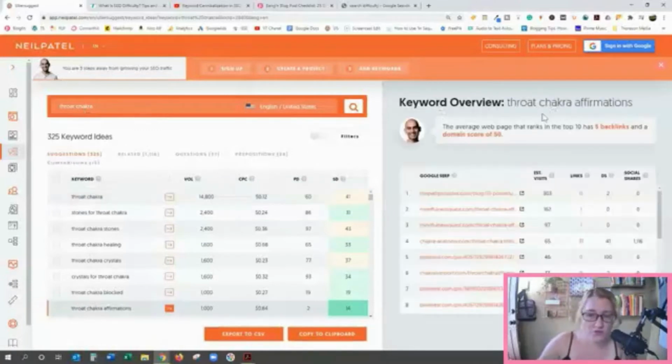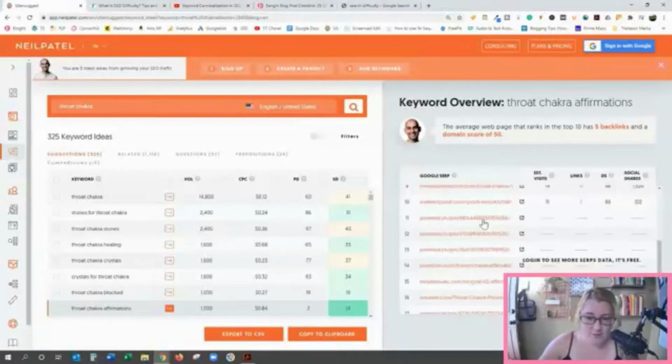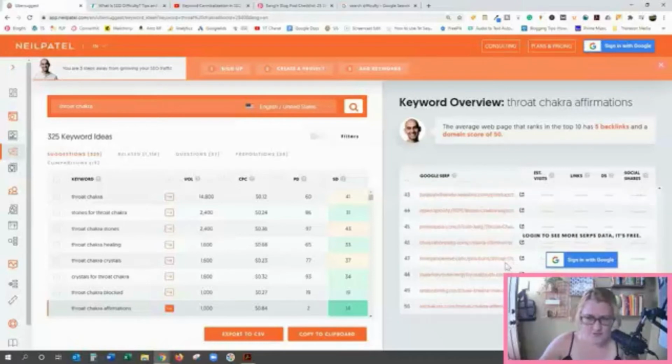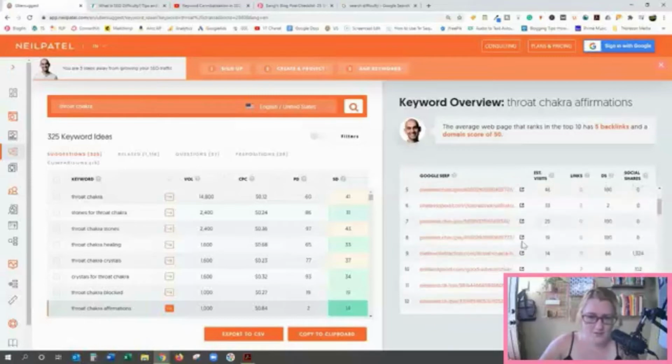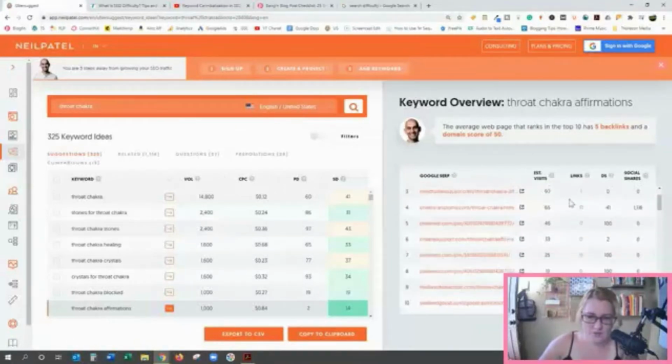Keyword overview for throat chakra affirmations. It's going to tell us that the average web page that ranks in the top 10 has 5 backlinks and a domain score of 50. Here you can see the top pages. So looks like if you keep scrolling down, they want you to be a paid member. But look, you get what you need. You get page 1, right? And that's where you want to be.